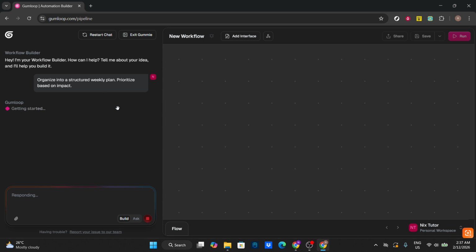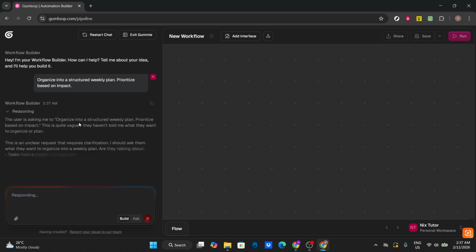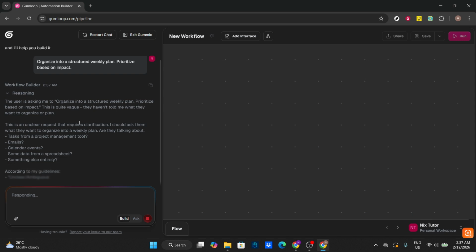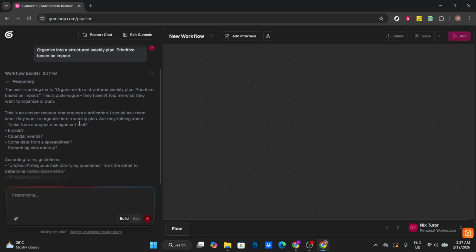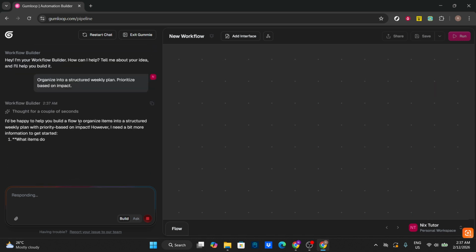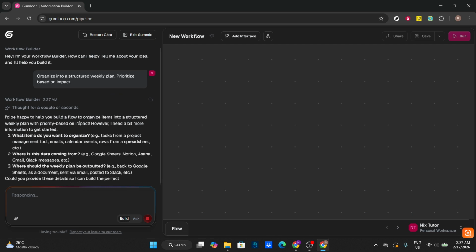To make your results even better, add context like the time frame, the audience, or any constraints. For instance, you could specify the number of items per day, the format you want returned, or a definition of impact for your use case. The more precise your intent, the more accurate the workflow's output.